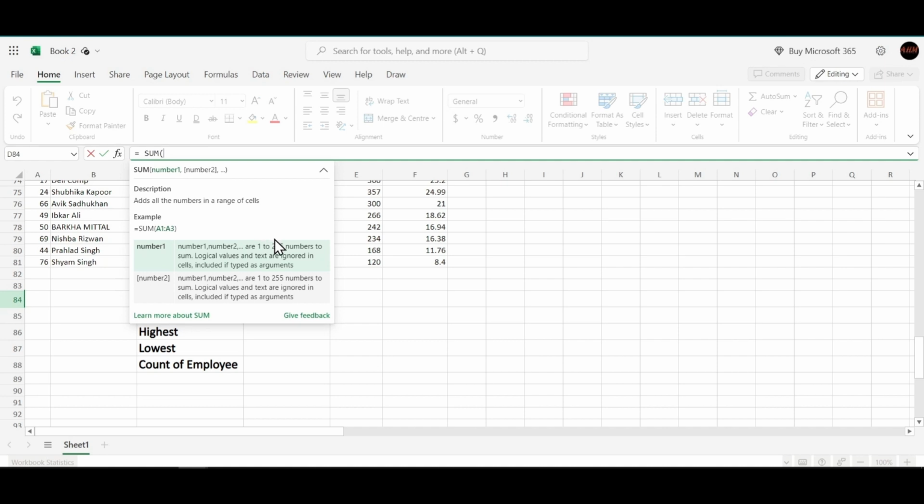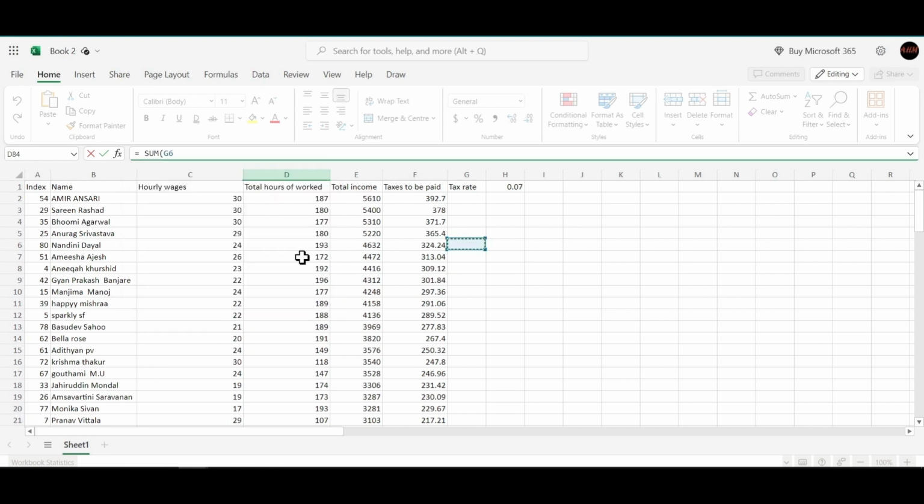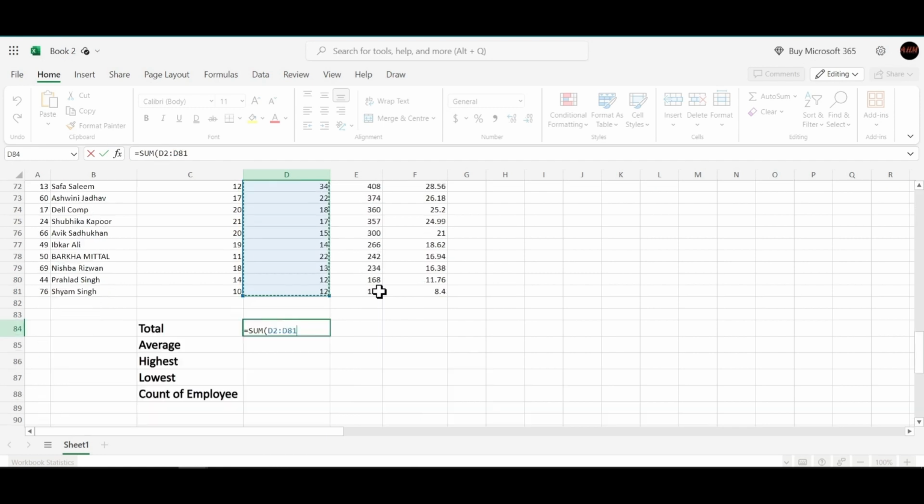Now we need to select a range. Since we need the total number of hours worked, we'll select the range D2 to D81. To select it with a shortcut, I select the first cell and then press Ctrl Shift and the down arrow. It will automatically select the range here. Now I will press enter.